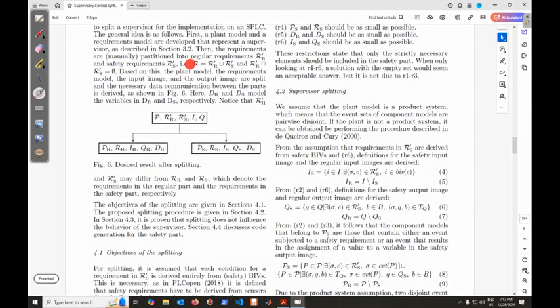We have the total requirements of the system. We need to split them into the regular requirements and the safety requirements. This is a disjoint division because the intersection between them is phi. He will explain how to reach that, and how from R prime and RS prime we can get RR and RS.